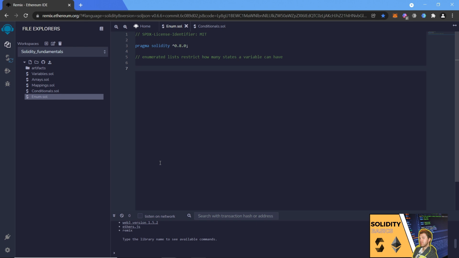Hi and welcome to lesson 6. Today we're going to talk about enumerated lists and we'll see how we can use them to create applications that keep track of statuses. So an enumerated list simply restricts how many states a variable can have. In today's example, we'll create an app that keeps track of a door, to see if it's open or closed, and associate it to the blockchain.